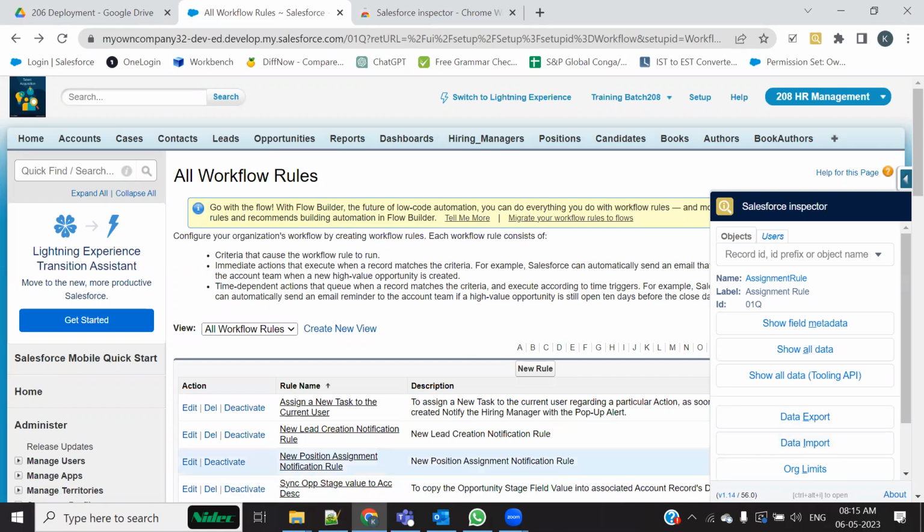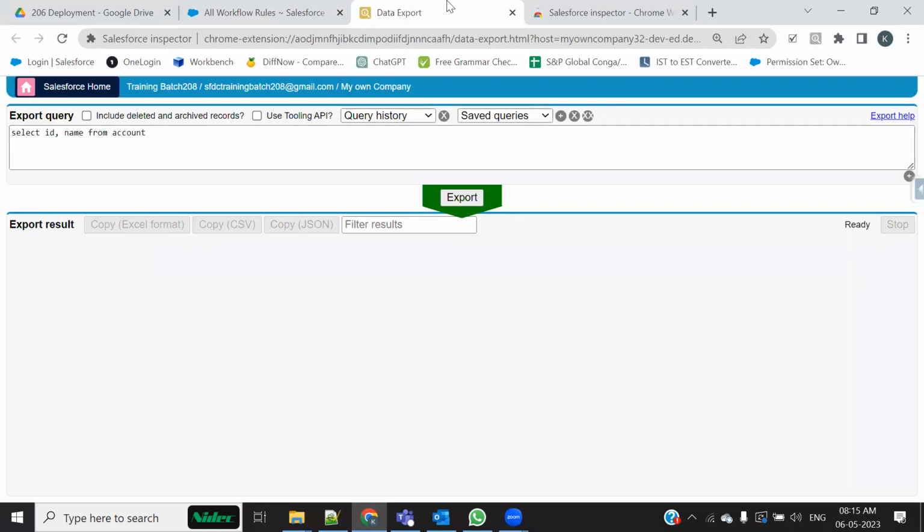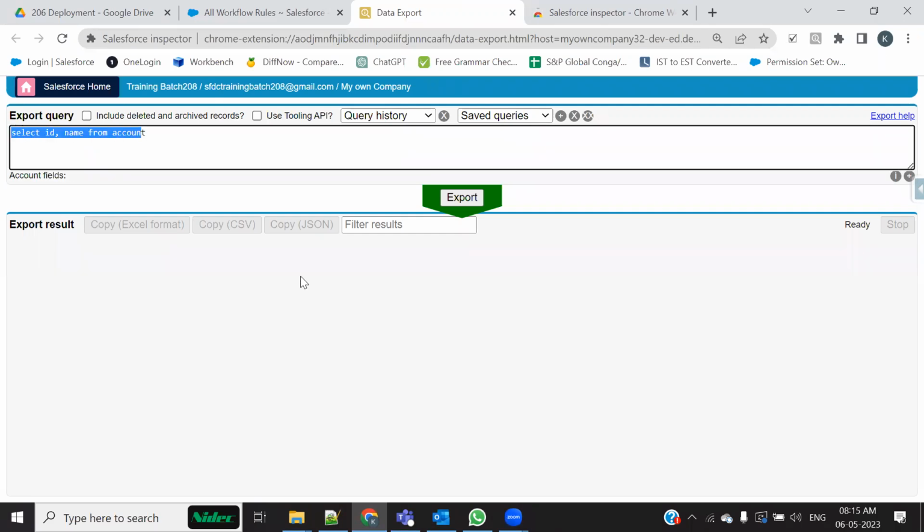There are two to three ways to fire the query, but using Salesforce Inspector is the most convenient way to form a query, execute a query, and get the result. How come? I'm going to talk about this in the next session, the advantages. And most of the time we are going to use Salesforce Inspector for the entire learning of SQL queries.